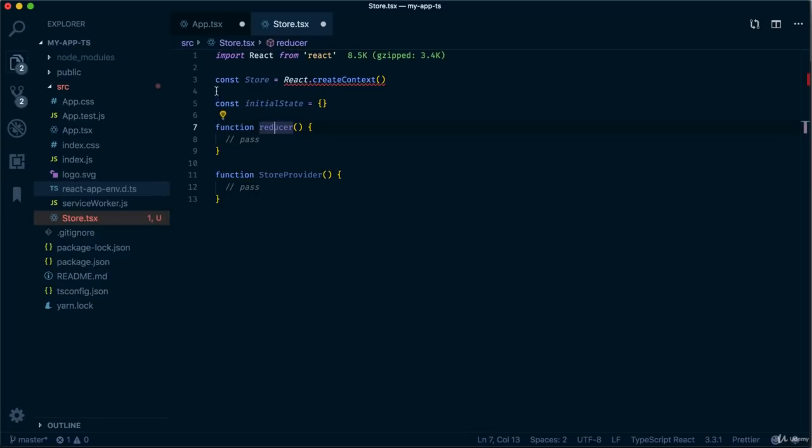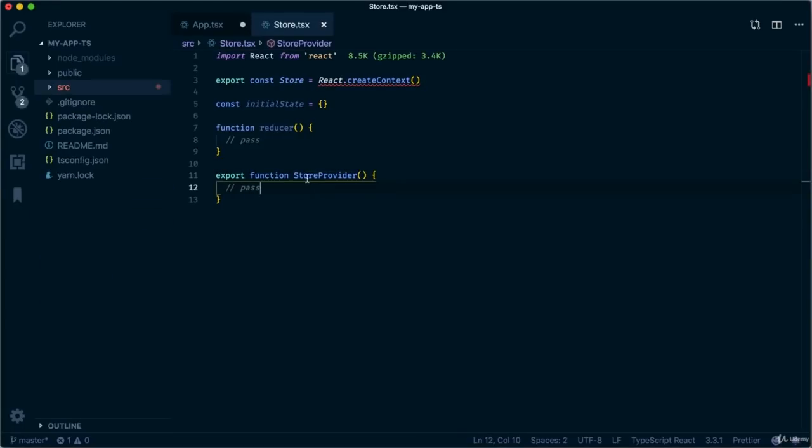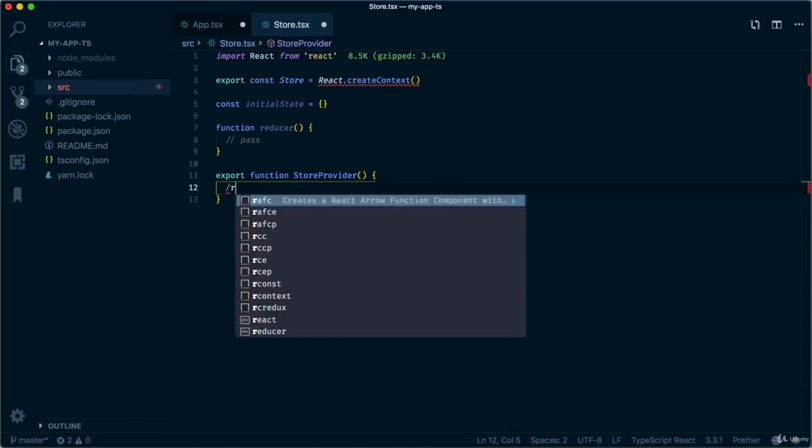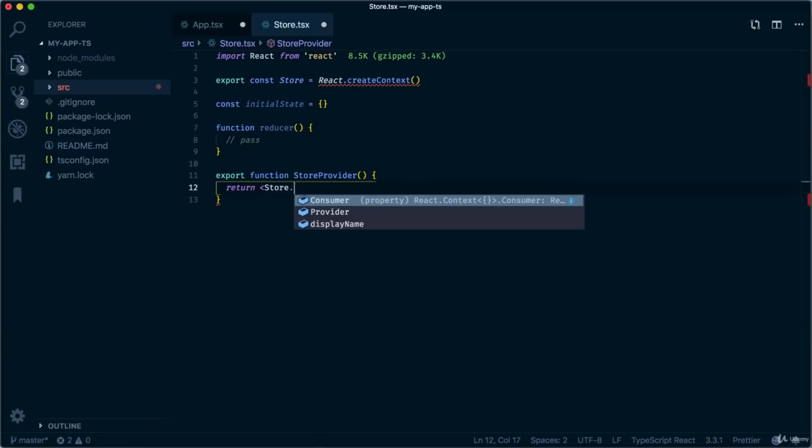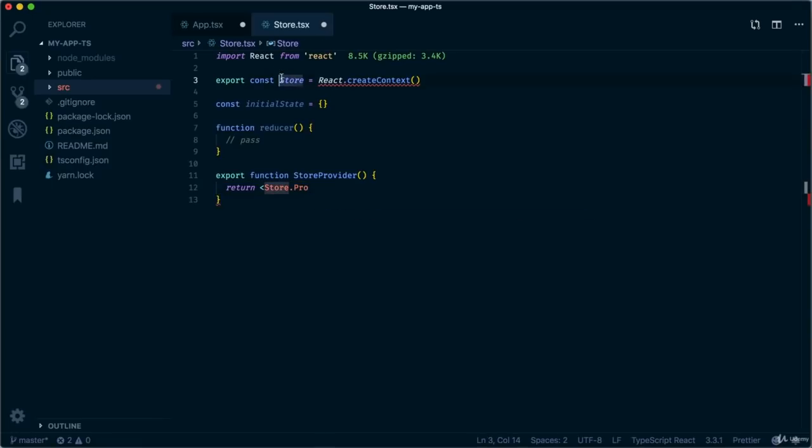We will export our store because it will be used by all the components in our application, and we will also export our store provider. What our store provider function will do is provide all our components in the app with access to the store. So let's return the provider part of the store that was created over here.